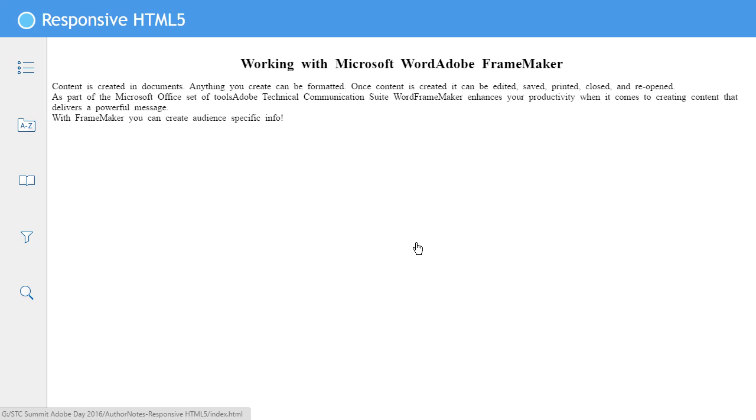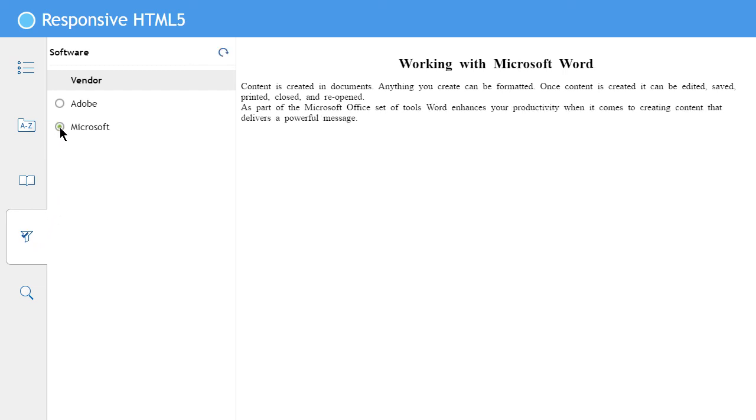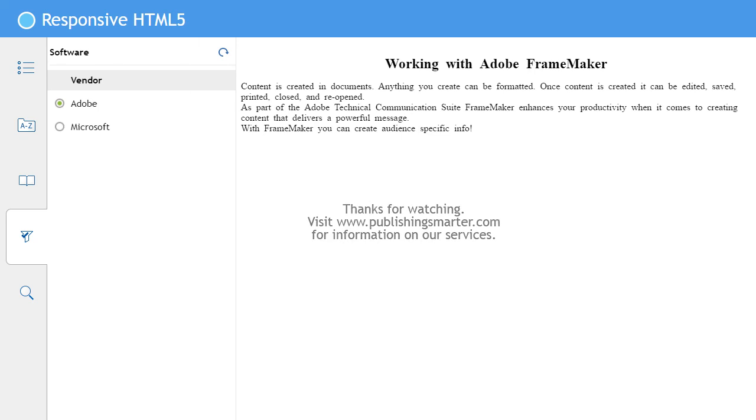As an author, you invest a little bit of time making sure that you configure all of your content with the appropriate conditions. You create your responsive HTML5 based on a predefined style sheet, and now your audience can come along and click on the filter. Now your audience gets to decide. They can click Microsoft, and what they see is the text limited to just Microsoft. Of course, they can also click on Adobe, where they see the title, Working with Adobe FrameMaker, and a paragraph at the very end that states, with FrameMaker, you can create audience-specific info.